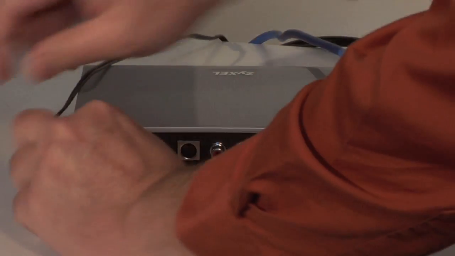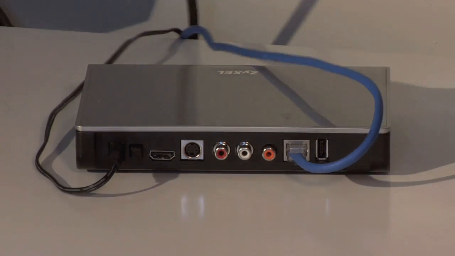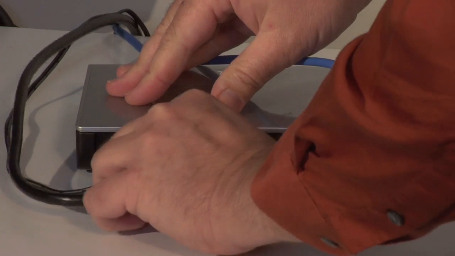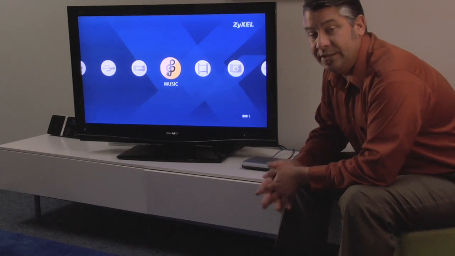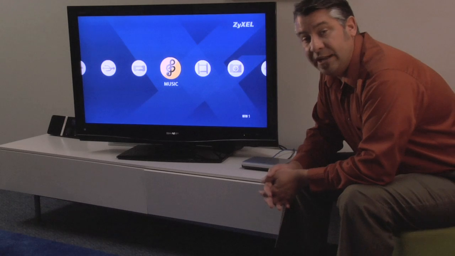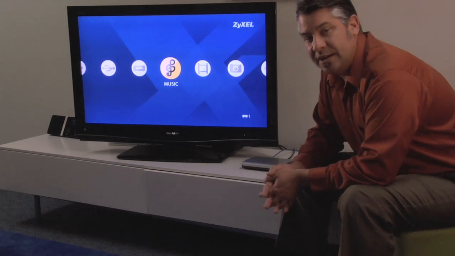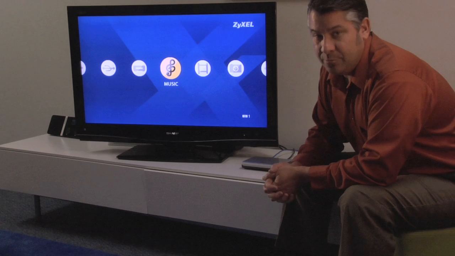I've connected it to my TV with an HDMI cable, and we also connect it to our home network with an internet cable. Now it's worth noting here that the Zyxel does not support Wi-Fi, so you will need to connect it to your router with an internet cable. Also, if you don't have an HDMI cable, you can connect the Zyxel to your television set with an S-Video cable and also an AV cable.